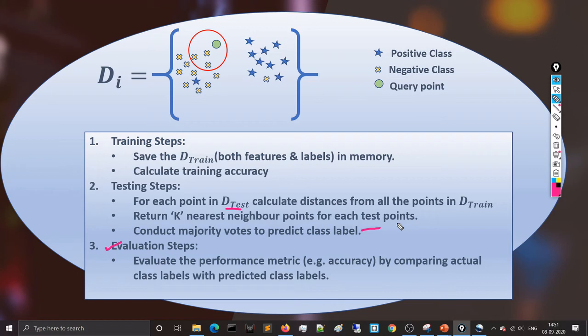So say out of 10 test data, the model predicted 8 correctly. So what is the accuracy? Accuracy is 8 by 10, that is 80%. And what is the error? 2 by 10, because 2 is the incorrect predictions. So 20%. Okay. So this is how accuracy and error are calculated in KNN.